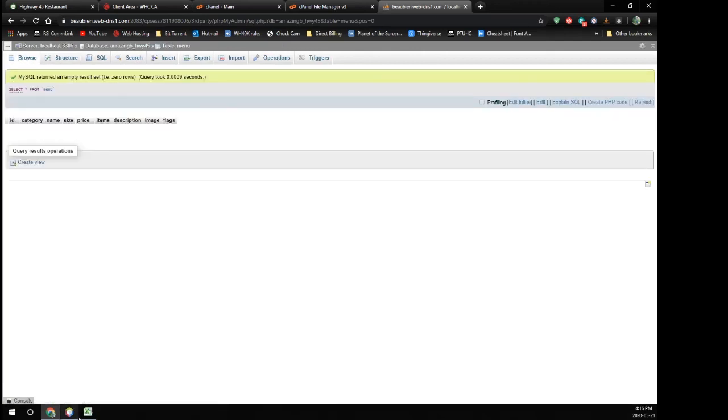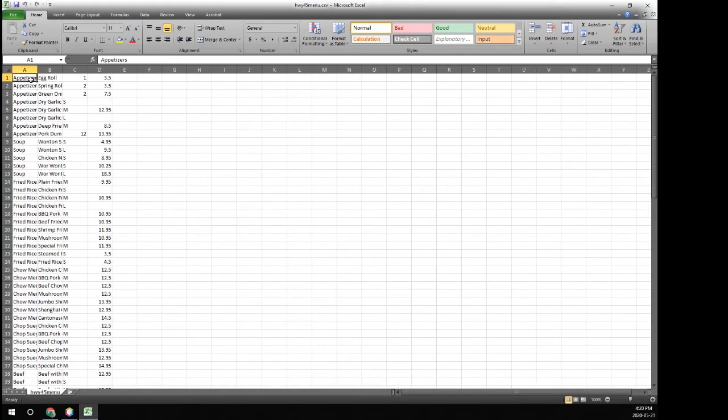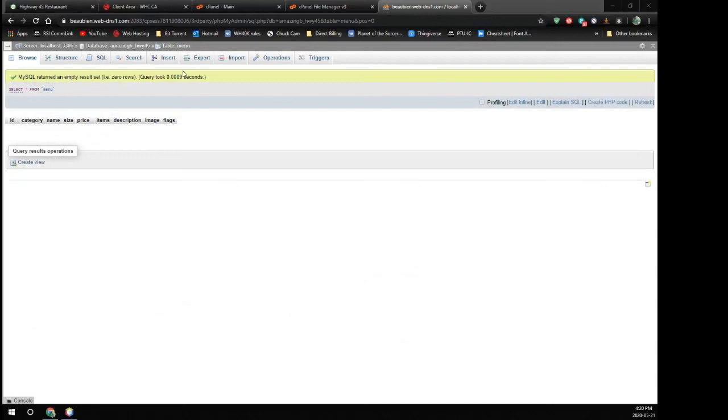So click on browse, nothing was imported. Okay, and it just adamantly refuses to do that. So what we need to do is open that in a program that's not Microsoft Excel, because Microsoft Excel is being a worthless piece of crap.